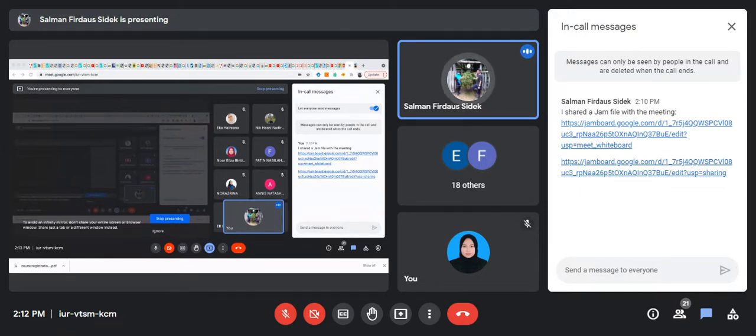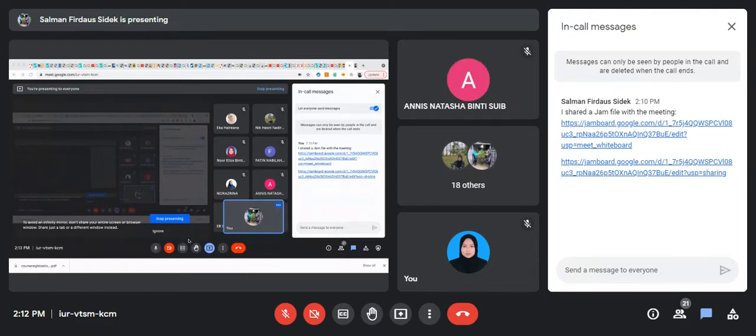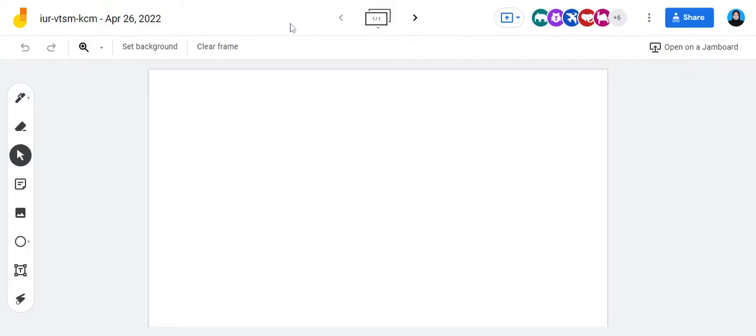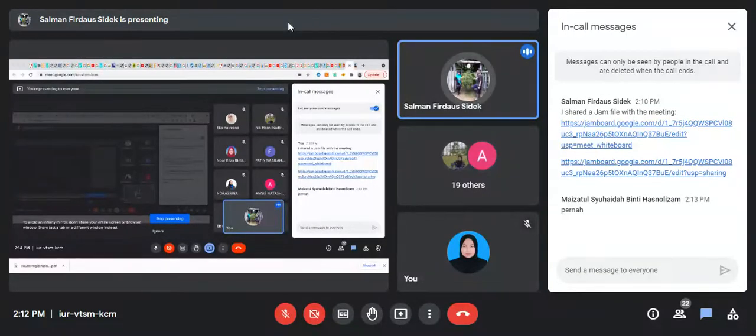Okay, pernah guna software ni tak sebelum ni? Ada yang pernah guna Jamboard ke sebelum ni? Tak pernah. So maknanya pernah guna lah sebelum ni. We have 22 people here. So 10 people left. 13.